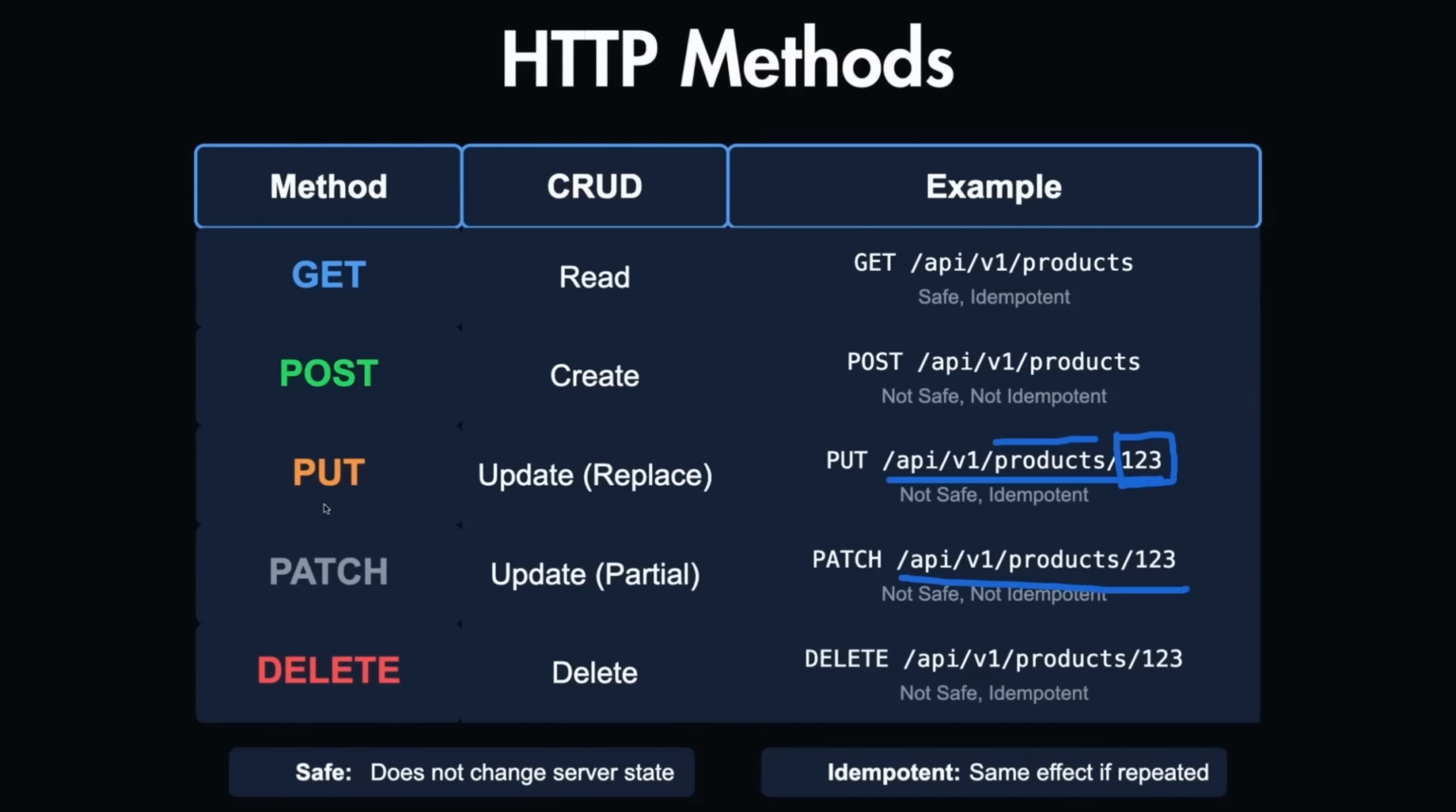Just in case of the put request, it will take this whole product with the ID of 123, and it will basically replace it with the new one that is coming from the front end. Whereas in case of the patch, it will again take this item from the database with ID 123, but it will update it partially. Let's say you just updated the title from the front end and you made the request with the patch method. So this will only update the title of this product and it will leave the other properties unchanged.